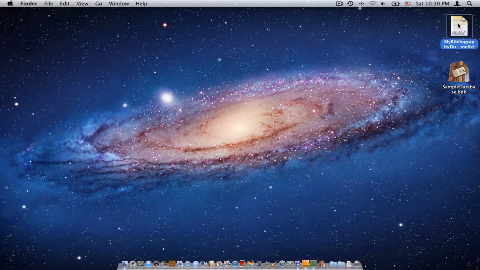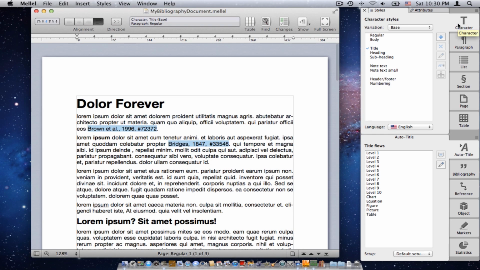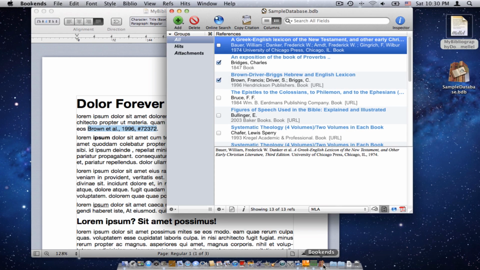So, let's open a sample document, and let's also open a reference manager. In this case, we'll use Bookends. The Reference Manager is the program we use to enter citations and produce the bibliography.